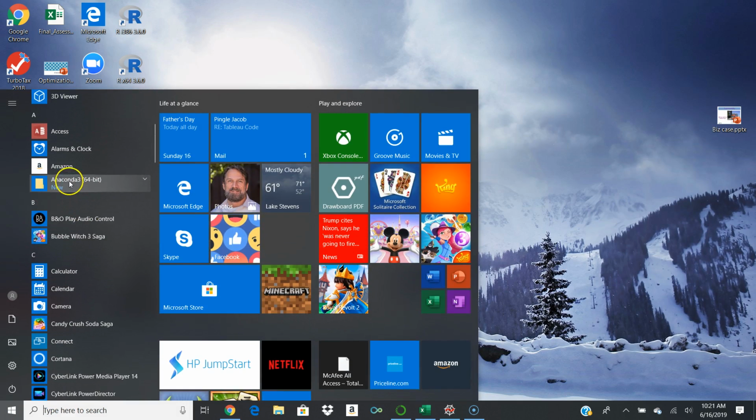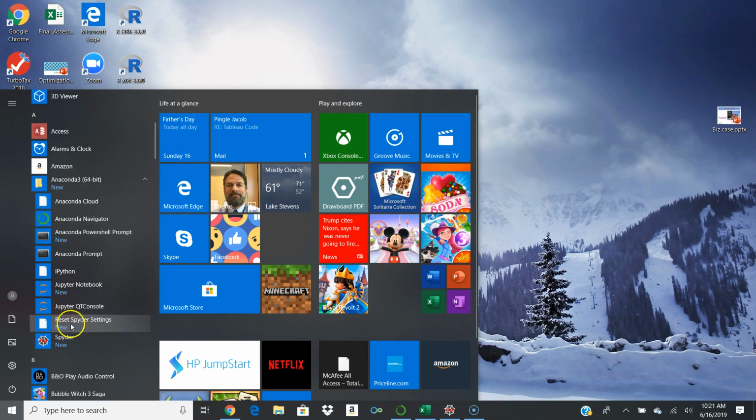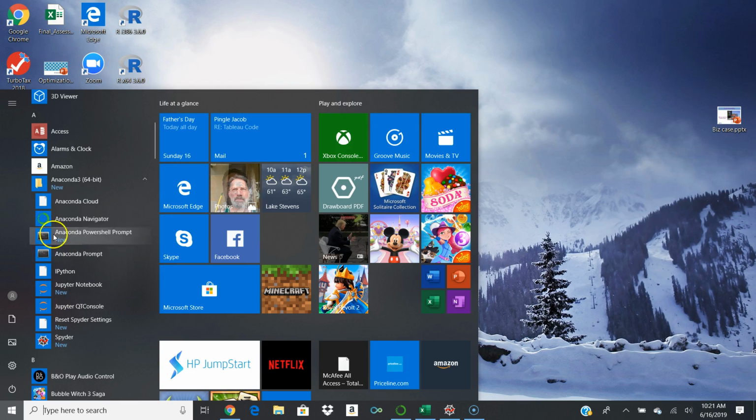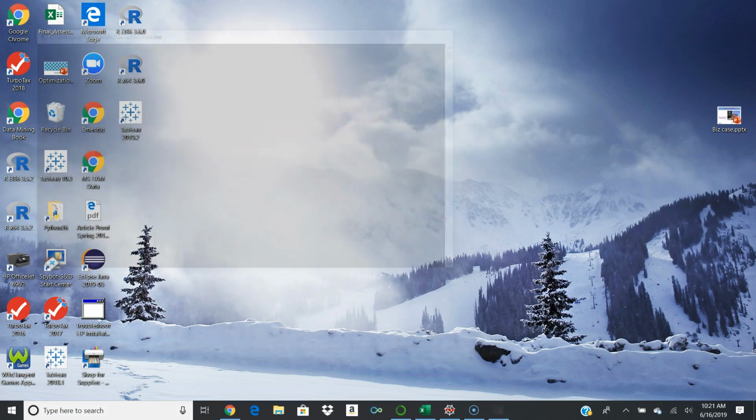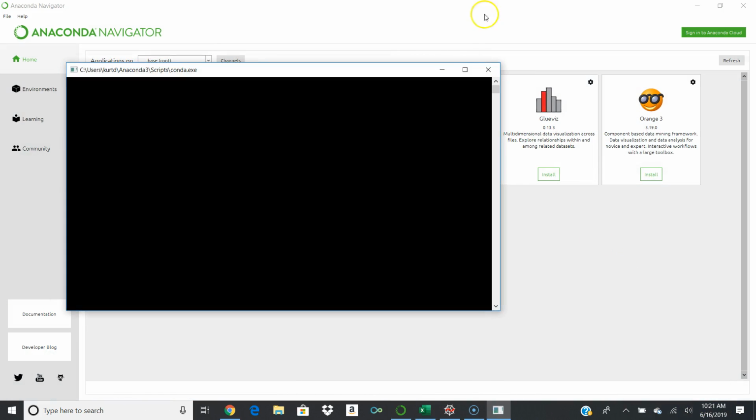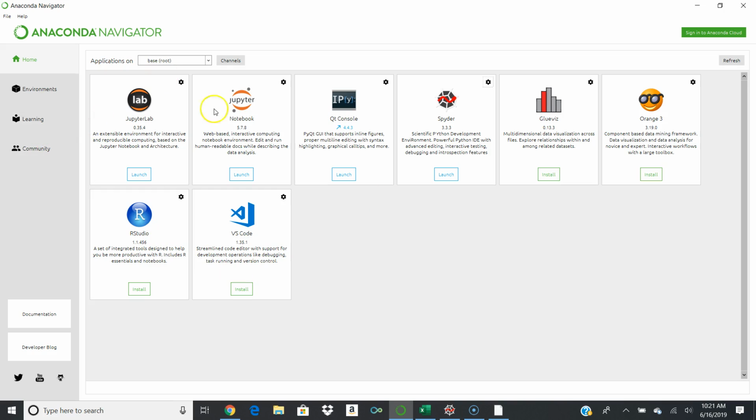In my case, I've got this folder here, and it's giving me all these applications, and there's Jupyter, there's IPython, there's Spyder, there's all these things here. And the one I want you to look at is Anaconda Navigator. If you pull that up, that's going to bring up Anaconda Navigator, and actually I already have it up, so I'm kind of duplicating some work here. And you'll see all the different applications that are available under Anaconda.